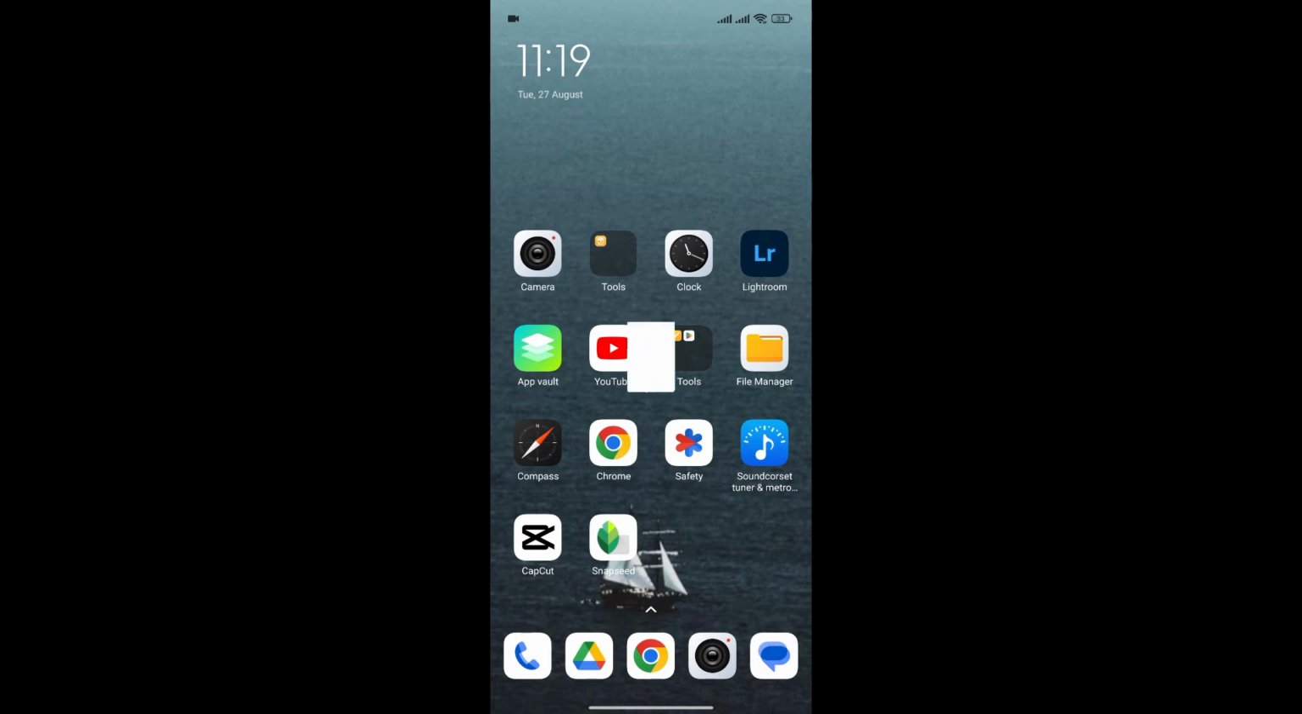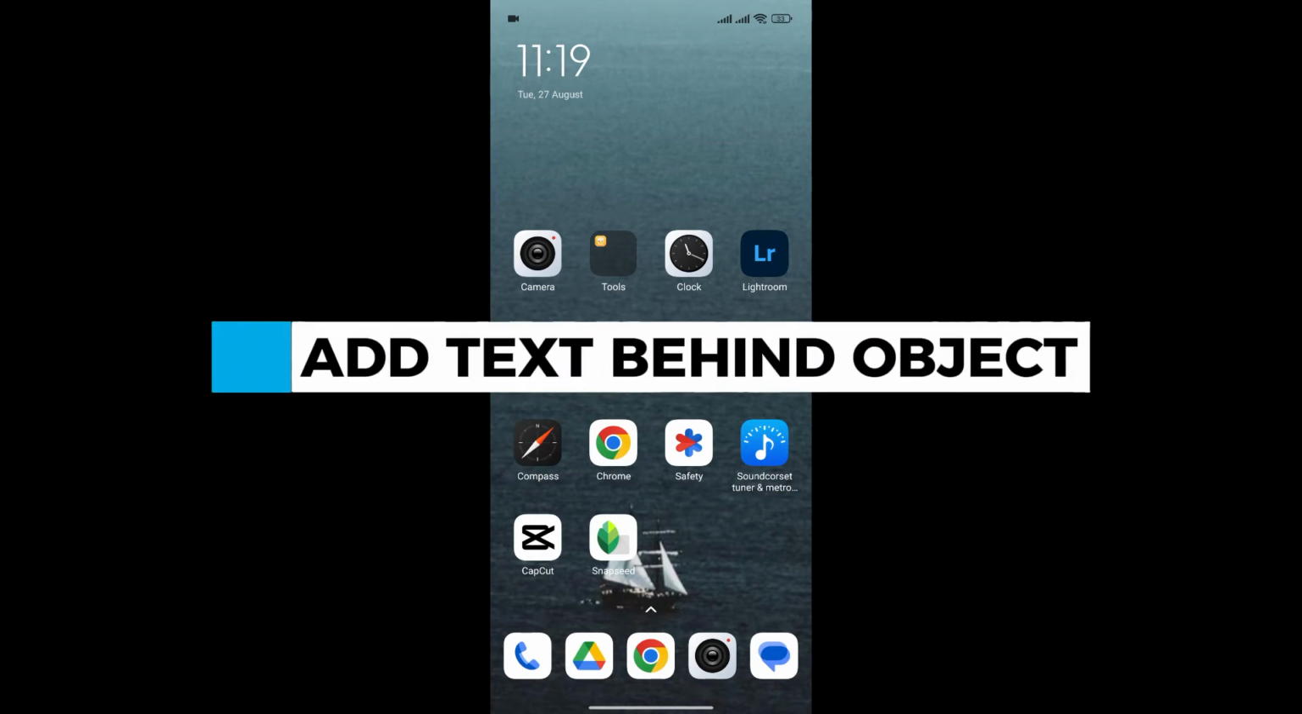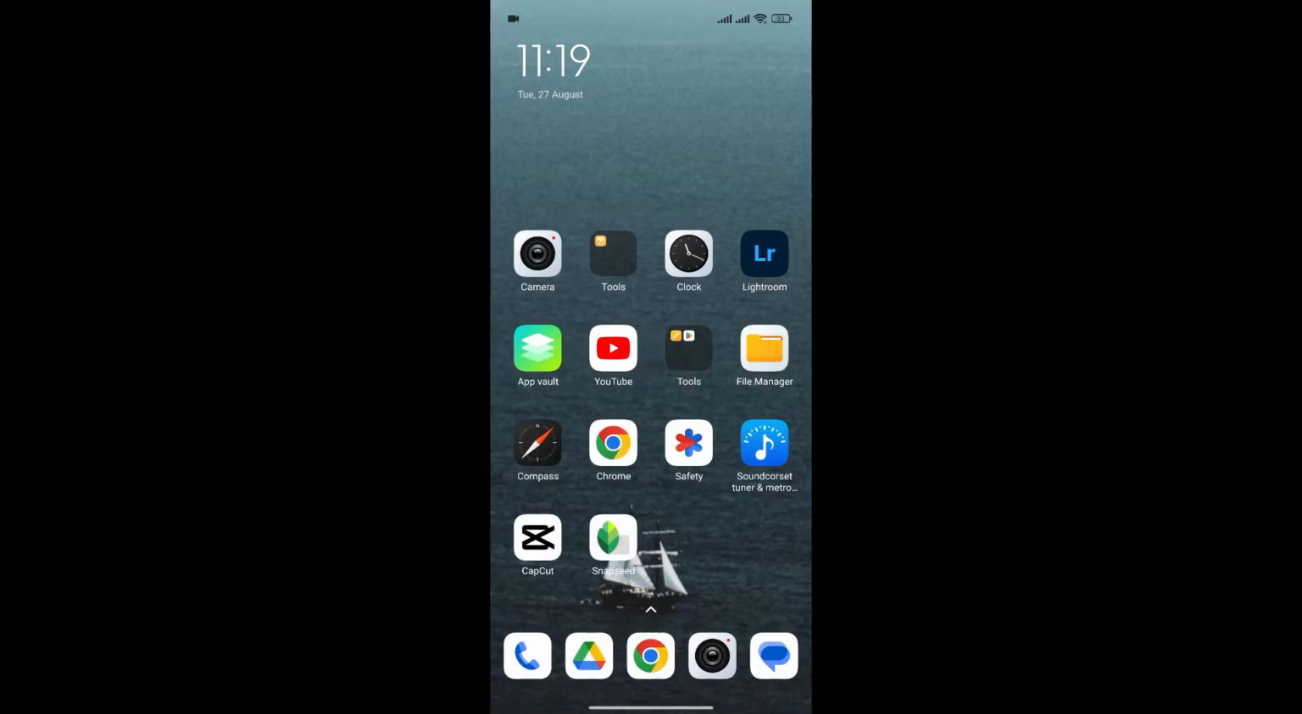In today's video, I'm going to show you how to add text behind object in Snapseed. If you don't know how to do it, I'm going to show you an easy way to do it. So without any further ado, let's get into it.